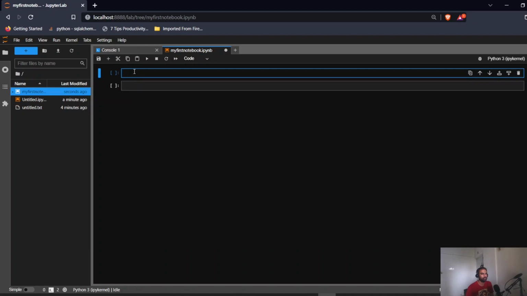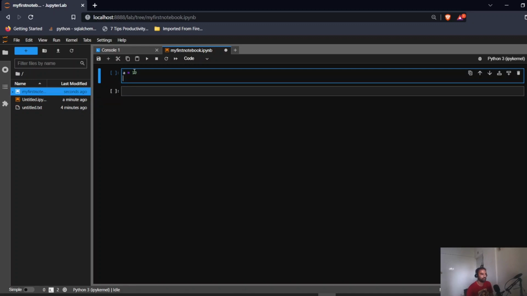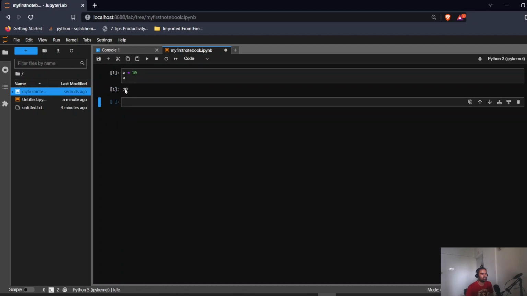Here you can type your inputs. If I just do a is equal to 10, and then type in a, and let's try to run this. If you see, you don't even have to type print. It already understands that you have to print this. So this is the input cell and this is the output.